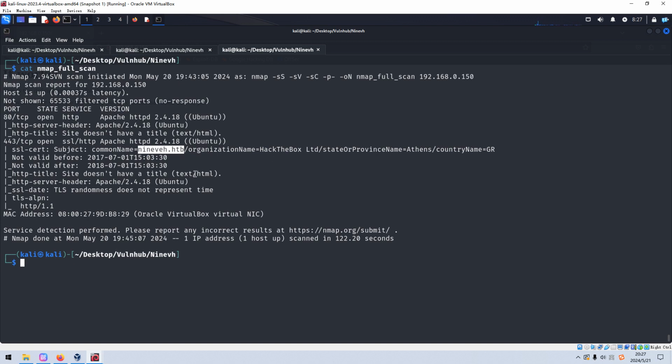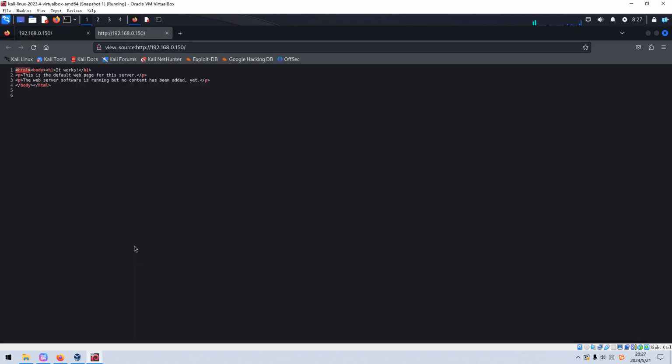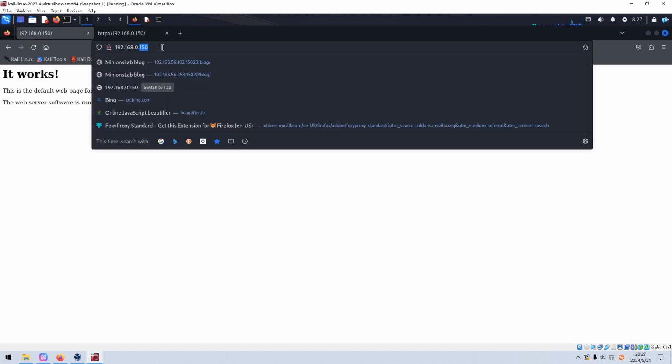Next, we need to do the enumeration against the HTTP service, both manually and automatically. I've already opened up this browser, and as you can see, this is the default page of the web server. And then next we can check the source code, which doesn't reveal anything important. Next we can check whether this site has a robots file.